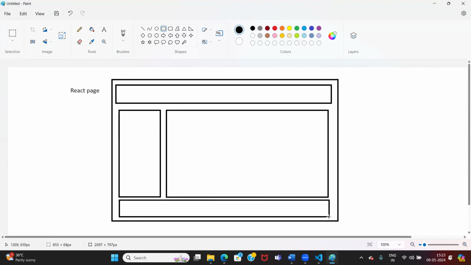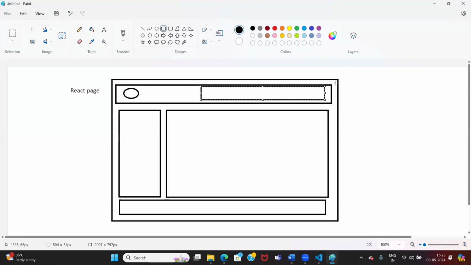At the same time, inside the header there is a logo. Logo is one component. And there is a nav bar. For example, I want to have some nav bar. Nav bar has multiple buttons. Nav bar is one component. And again, inside the nav bar I will have a lot of buttons, and each and every button is again a component.